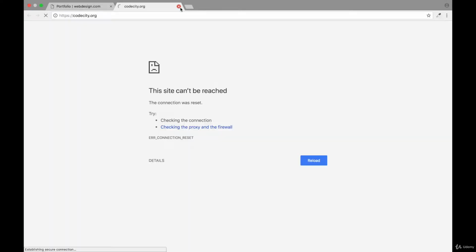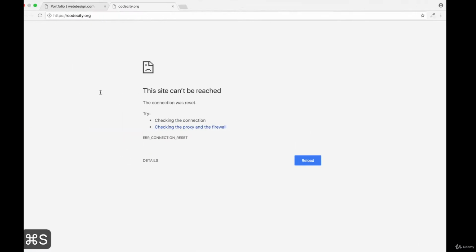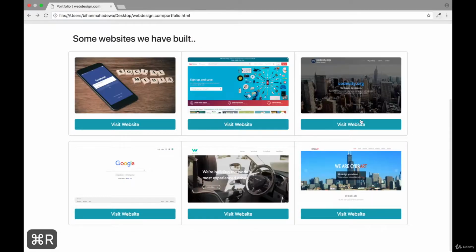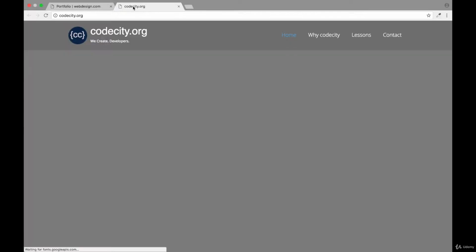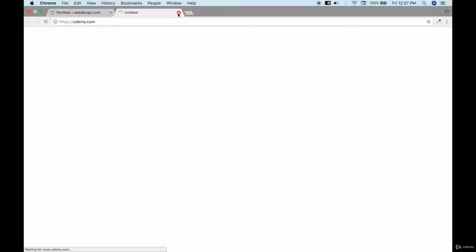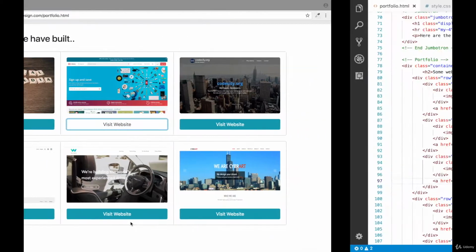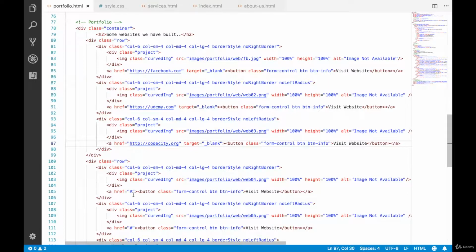Third one also has target blank. Third one is again Code City, so it is https://codecity.org. Now if you click on this one, it will be forwarded. Oh, sorry, this is HTTP, it is not HTTPS. That's why it is not working. So if you click on it again, you will be forwarded to that website.